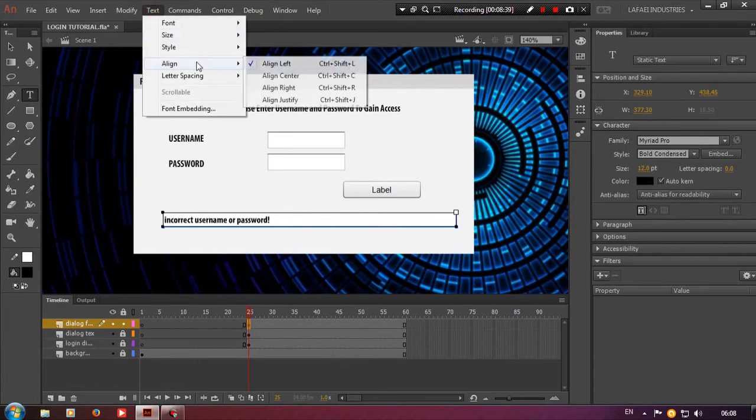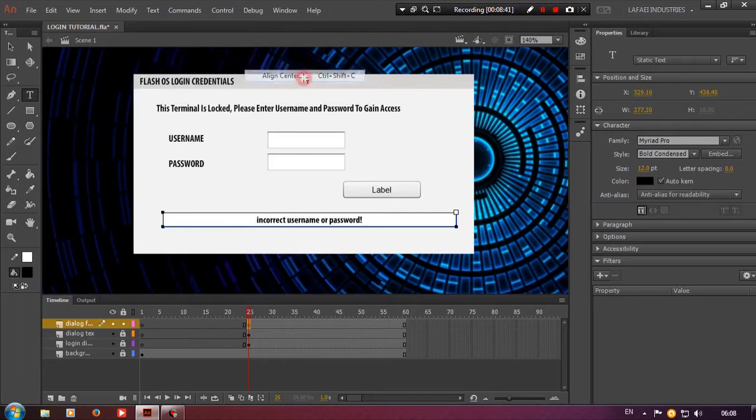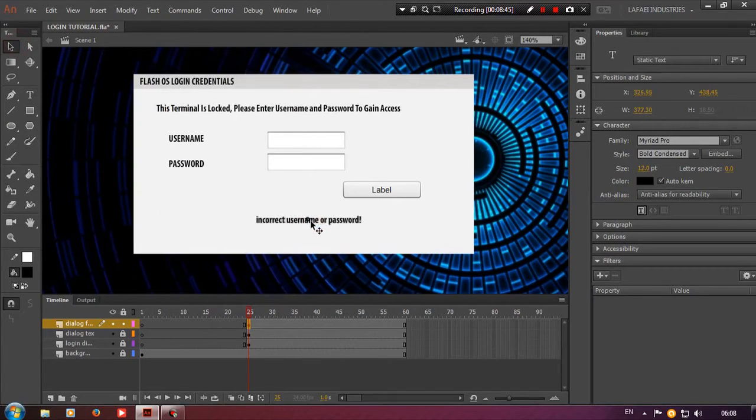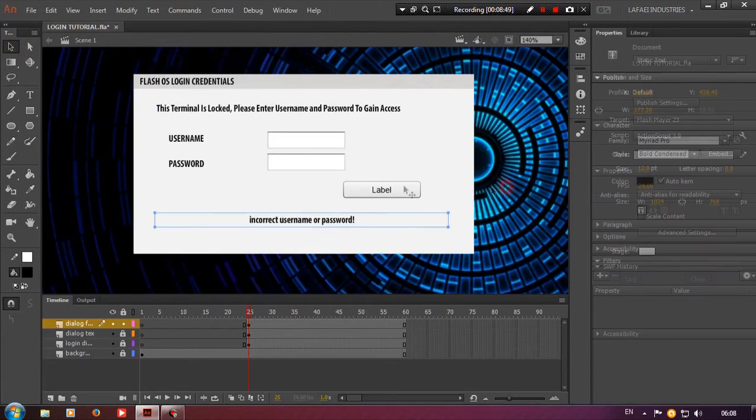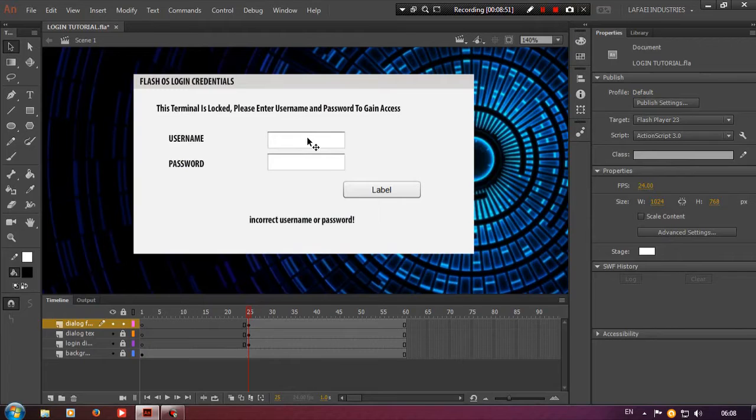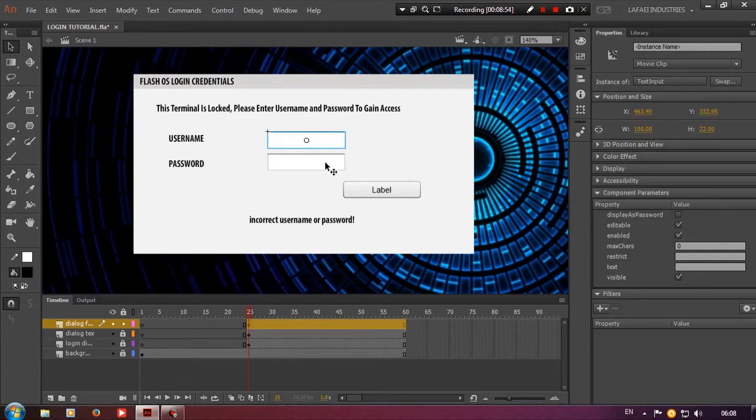I'm going to centralize that. Make sure it's roughly in the center. About there, I think. Now to change the sizes of these 2 fields, you have to hold down the Shift key to select both of them at the same time.